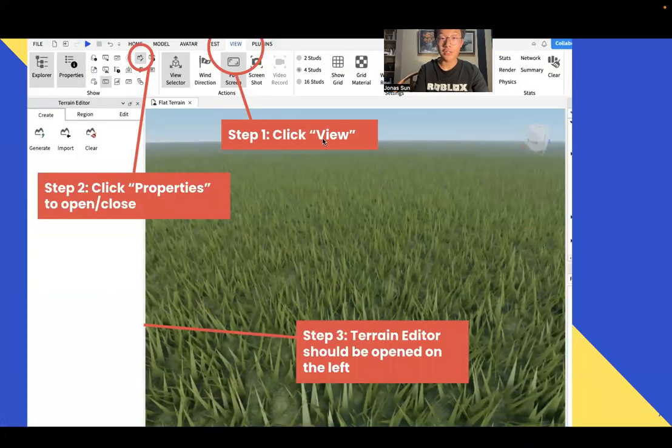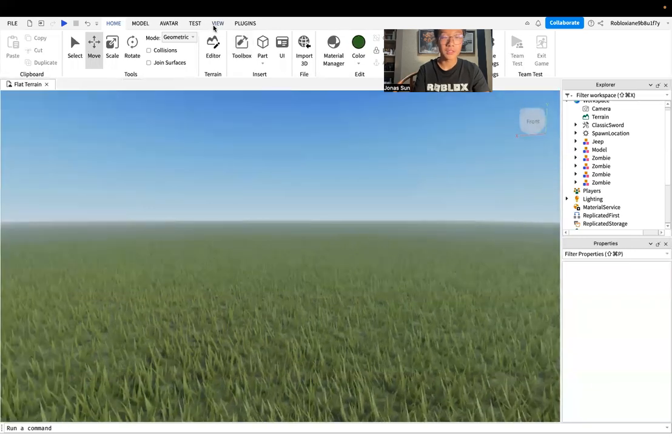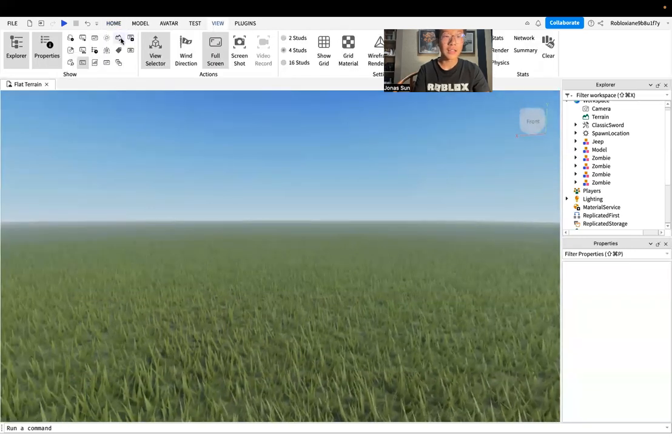So this is how you can open the terrain editor, okay? First, like always, you click view, just like what we did for the toolbox. After you click view, you can see the terrain editor here, and it's like a mountain logo with a small pen, right? So let's try to see inside Roblox Studio. Let's go to view first, and then you can see the editor here.